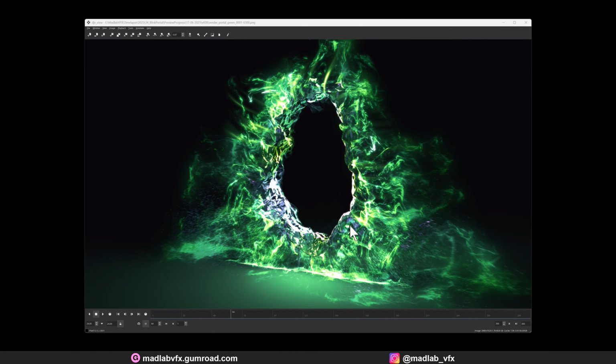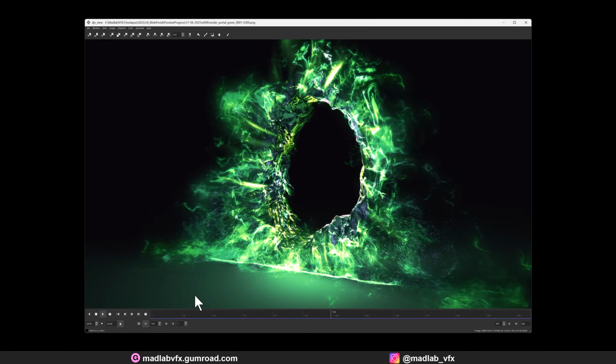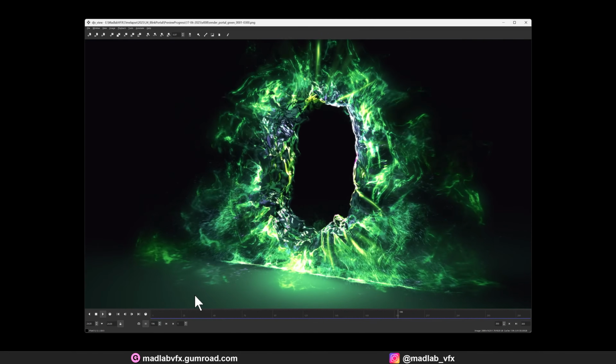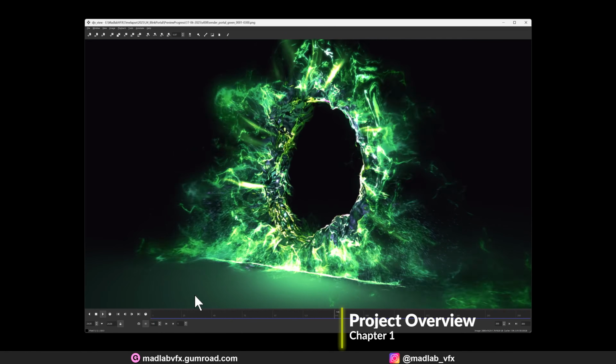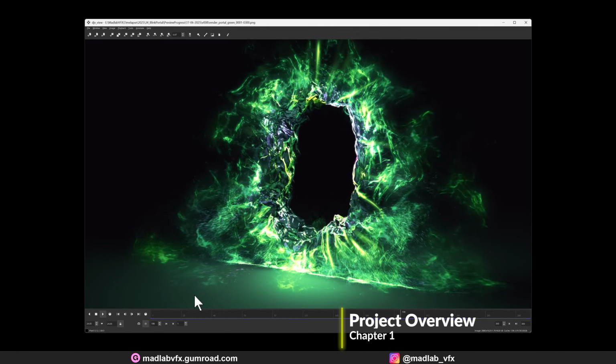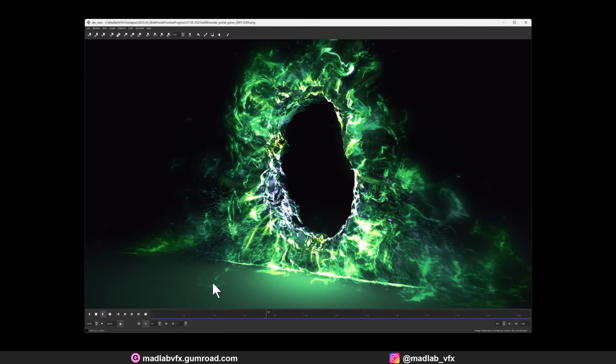Hey guys, this is the result of the Portal VFX that I created entirely in Houdini. I rendered that in Redshift and composited that in Nuke. That's the result, and let's analyze the render passes inside the Nuke. And after that we are going to go back to Houdini and see how I create each layer.